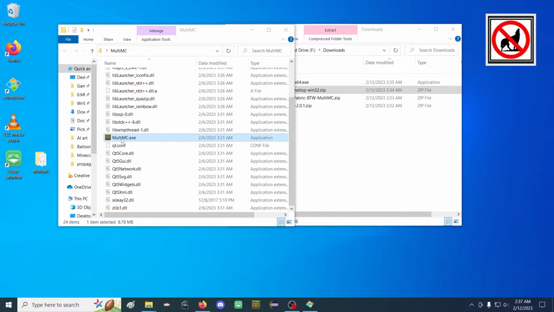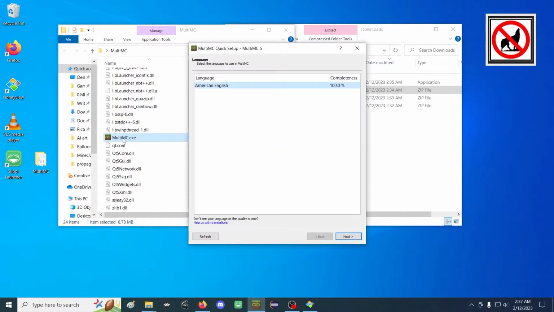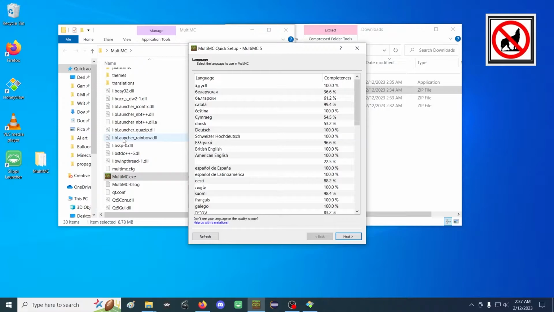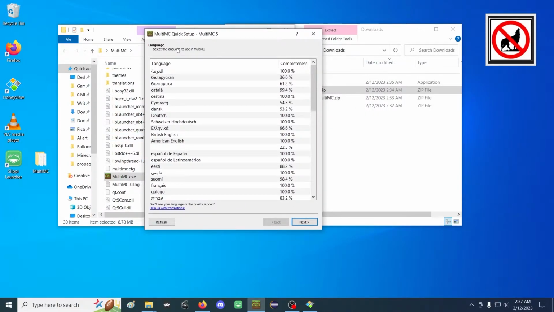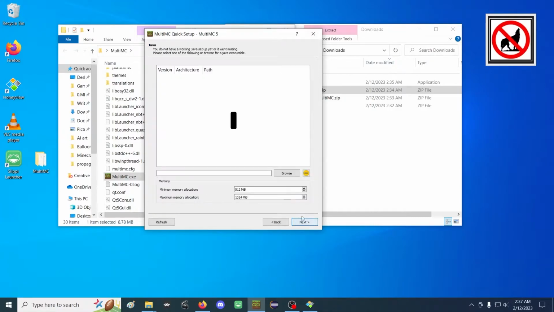Alright, so double click the program to run it. Now we've got to do setup. I speak American English, so we can just choose that one right there. Here we go. So this is where a lot of people get stuck.